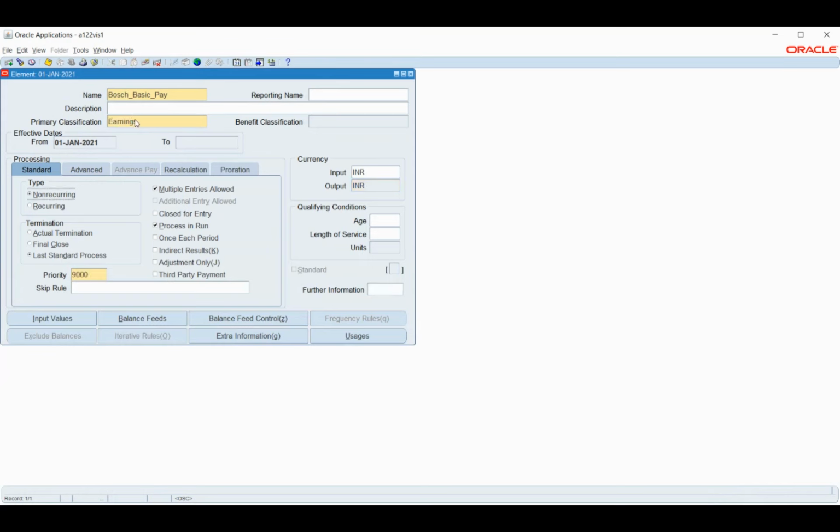Okay, so I'll define simple elements here. Always we should make sure that the effective date is correct, because unless this is followed correctly, we will not have the elements run or attached to our employee record. So from non-recurring, I'm changing this to recurring, because basic pay will be paid out as a part of monthly, so it is recurring basically.